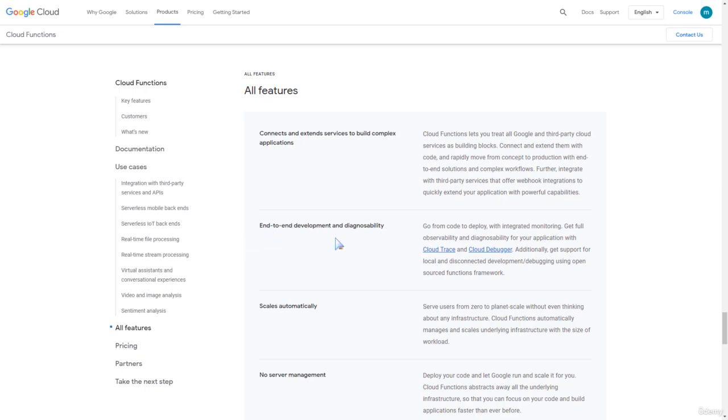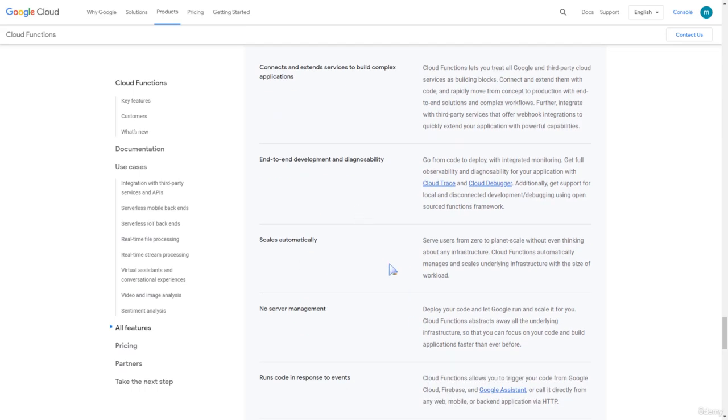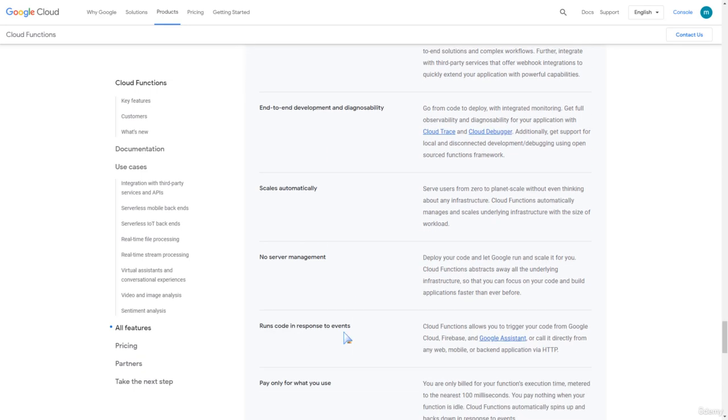There is end-to-end development and diagnosability. You can always get into the documentation to understand each and every feature we have here. We have it scales automatically. This is very important, as maybe the number of users increases. The Cloud Functions automatically manages and scales underlying infrastructure with the size of the workload. There is also no server management, so this is very important, as once you're done with building your model locally, you can easily deploy this model with the Google Cloud Functions.